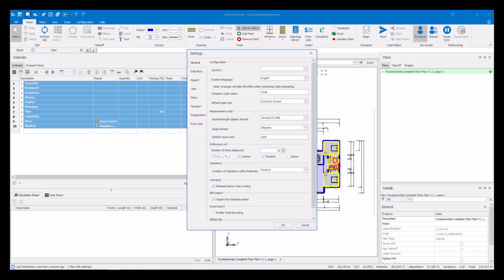The Cubit settings window controls various parameters within the software and is laid out with easy-to-navigate tabs on the left-hand side. The General tab offers options to set up the software in future jobs, including how to default angle measurements and how to operate your licensing, which we covered in a previous video.